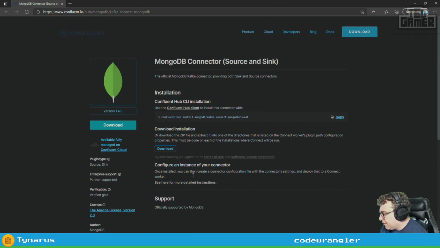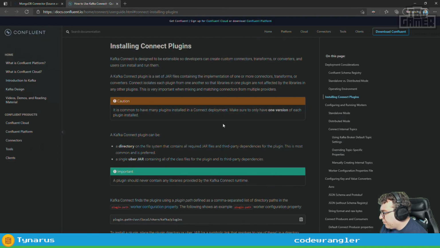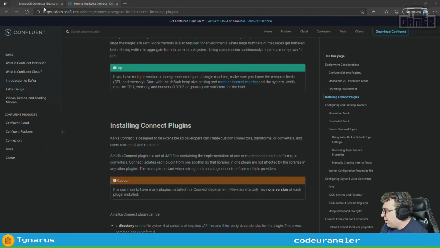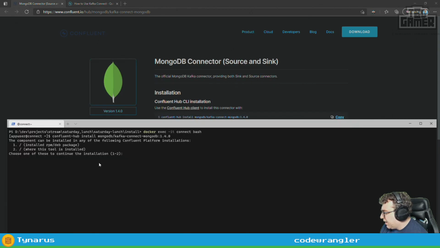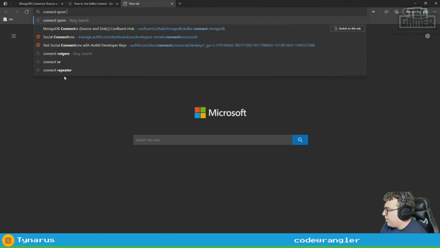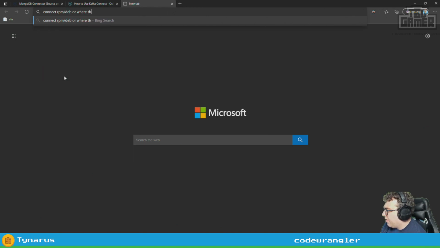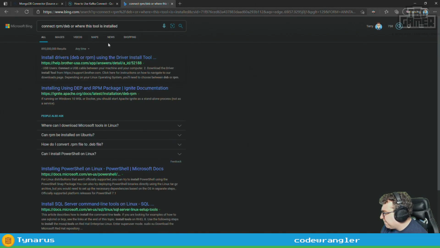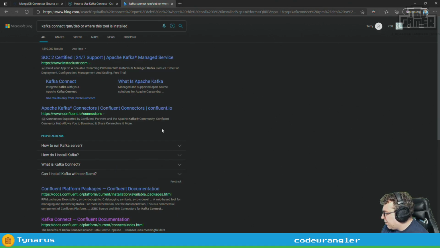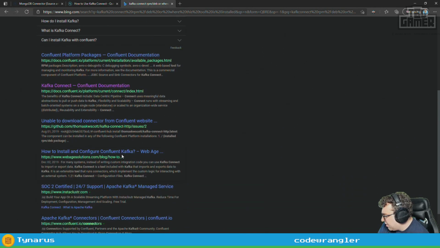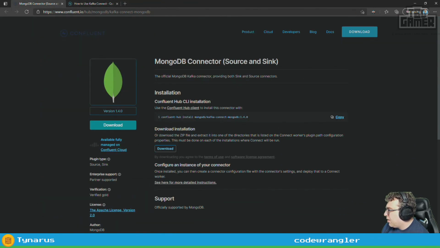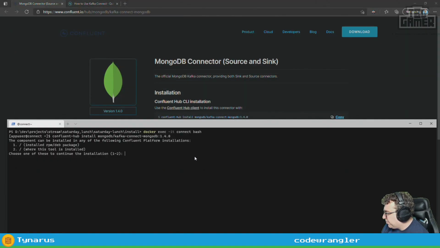Okay. That's the detailed information on how to configure it, but that's not what we need right this second. What we need right this second is Connect RPM deb or where this tool is installed. Kafka. Not sure what I should do. There doesn't seem to be any examples of this, so I think I'm on guesswork here. So where this tool is installed, let's try that.